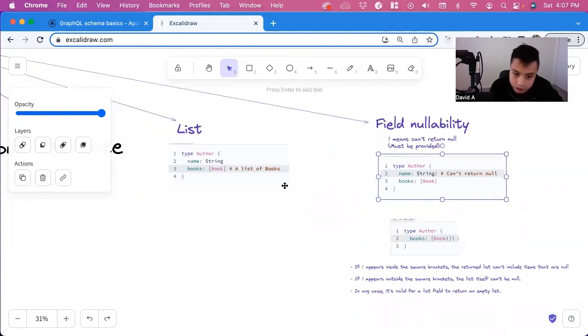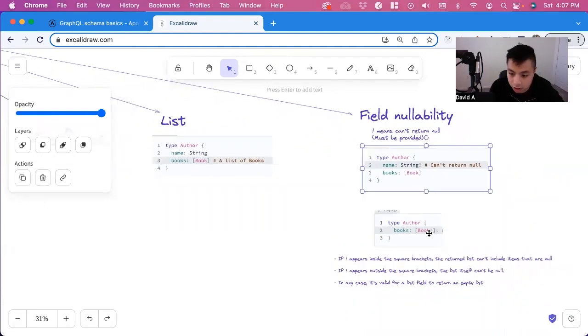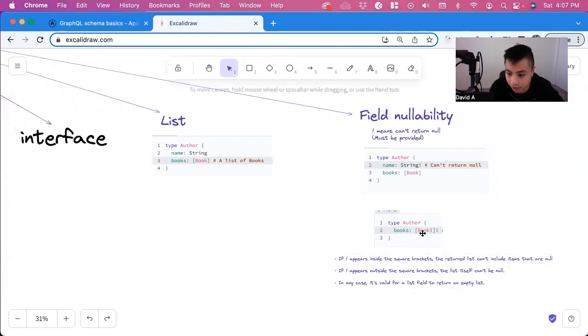And then with lists, there are two places where you can put an exclamation mark. One is inside the bracket, and that means that items inside of it can't be null. So this can't be null inside of it. And then outside of it means that this entire field can't be null as well. But it is okay to have it as an empty list, as in a list with nothing inside of it.